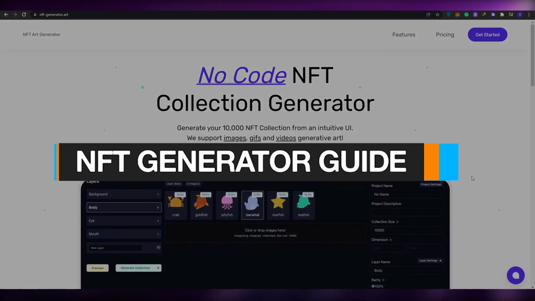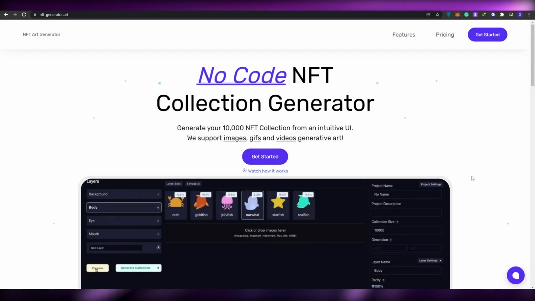NFT art generator tutorial. Hi guys, welcome back to another video, and in today's video I'm going to be telling you about the NFT art generator and how you basically use it. So without wasting any more of your time, let's just jump into it. So the first thing that I want you guys to do is come over to this website called nftgenerator.art.